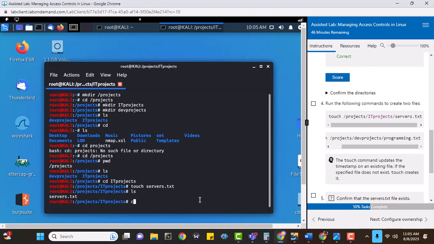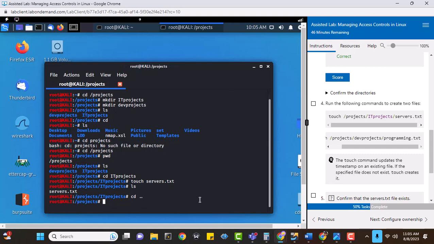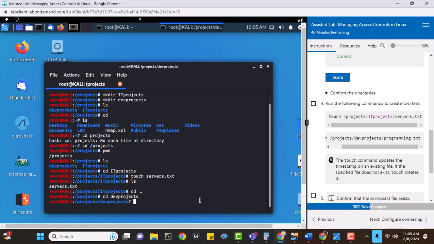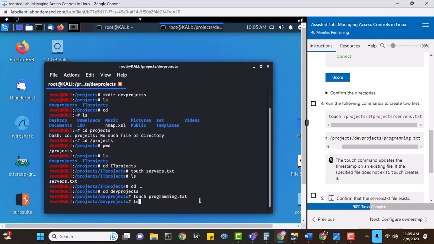So we can do cd space dot dot, and it takes us back one. If I did cd with nothing, it would take us all the way back to root. All right, so now we are there. And we could do cd dev projects. Right? And now we're in dev projects. And now we could do touch, which is to create a new file, programming.txt. Boom, there it is. And ls to make sure it's there.